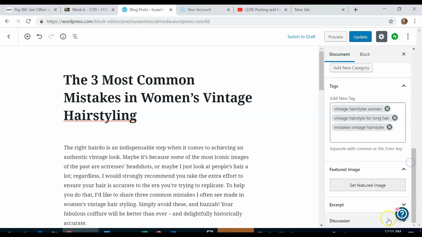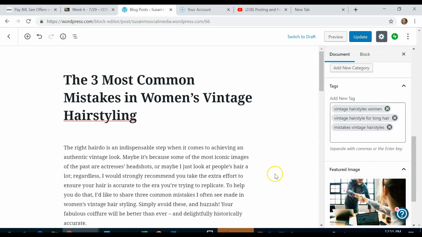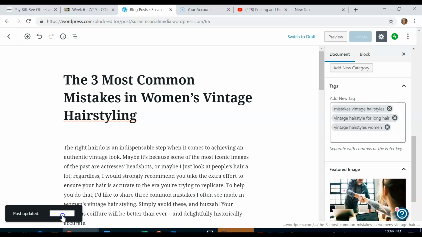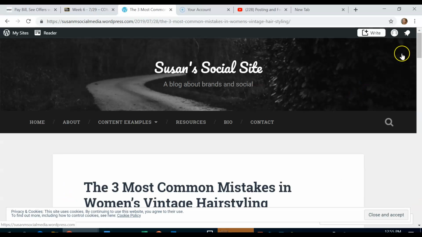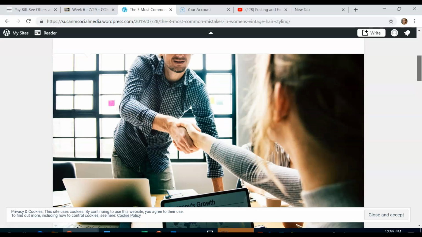Now the next thing that you need to do is set your featured image. We already have our read more line in there, and now we want to set a featured image. So let's just say this is what I want as my featured image. Of course, it has nothing to do with hairstyle, but we'll pretend. If I publish this, let's see what it looks like. When I do this, it's going to set this as the featured image at the top.